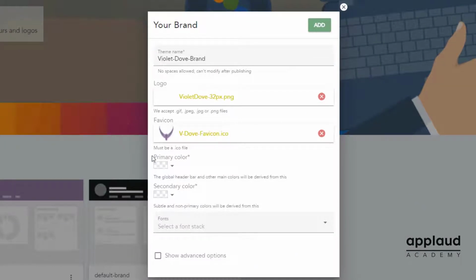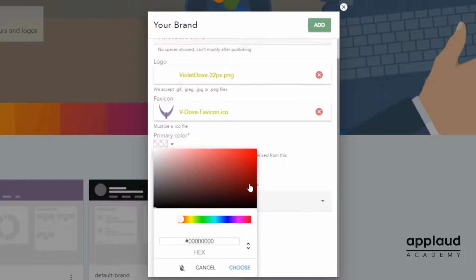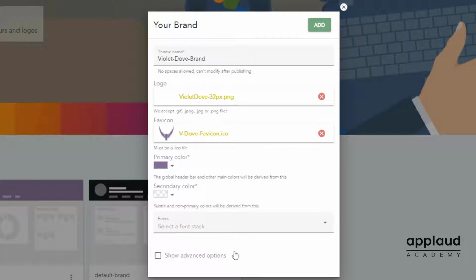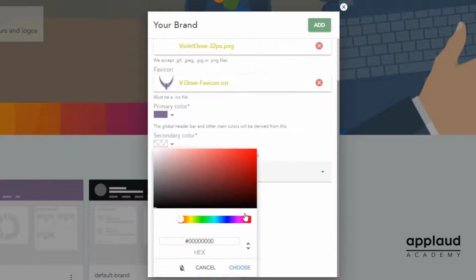Select your primary colour using the colour picker. The global header bar and other main colours will be derived from your choice. When you're happy with your colour selection, select the Choose button to confirm it. And select your secondary colour underneath. Subtle and non-primary colours will be derived from your choice.